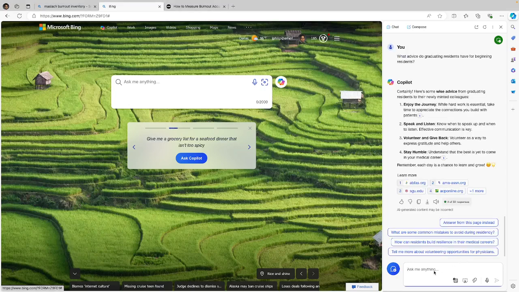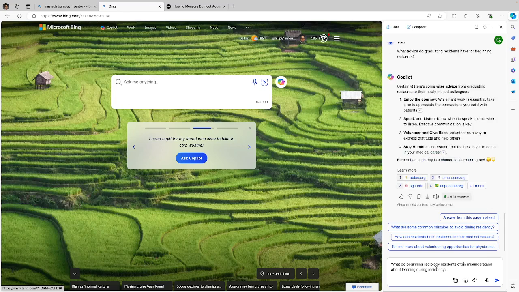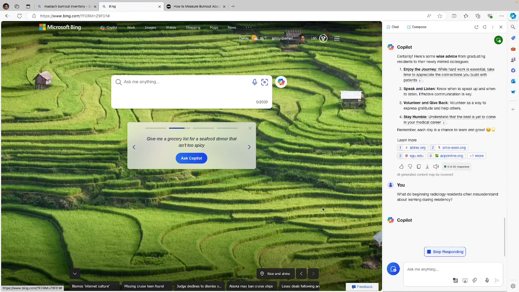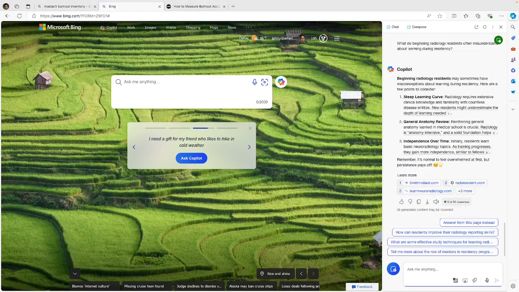And one more example. What is often misunderstood by beginning residents? So we're trying to use ChatGPT to give us a perspective on the resident and try to identify what would be misunderstood so that we can address it for them. And now it tells us about steep learning curve, general anatomy, and independence over time.